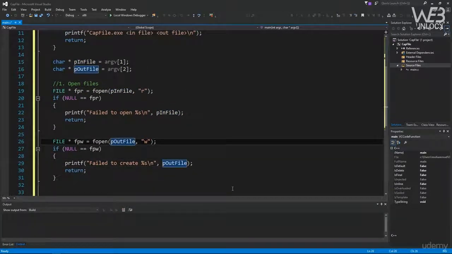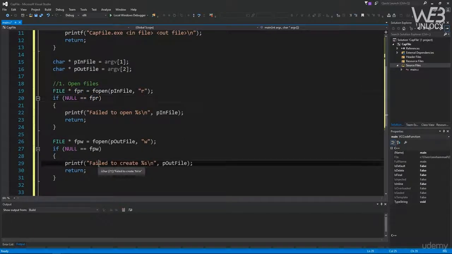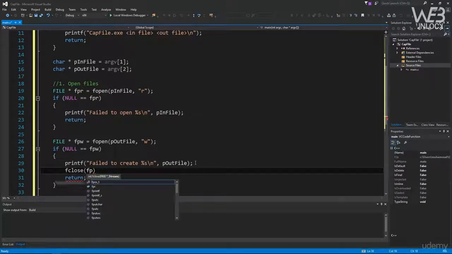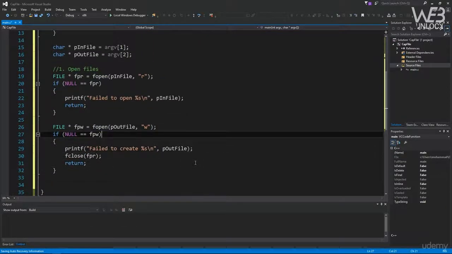In case we can't open the output file, we need to let the user know that we failed to create the file. The main difference between this code block and the one before is that at this point, we know that the file we want to open for read is already open. In the event we fail to create the output file, if we just simply return here, then we actually end up in a case where we have opened the input file but returned without closing it. So the proper way to do this is to actually also close the file open for read. So this is how we open the two files.